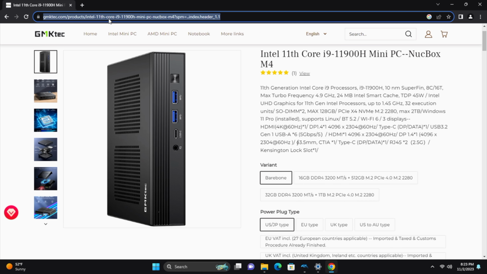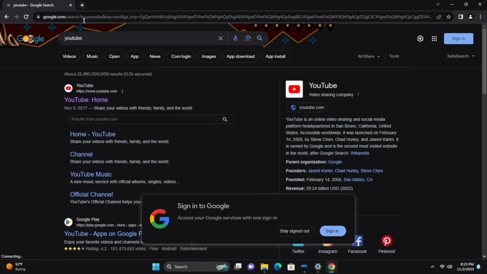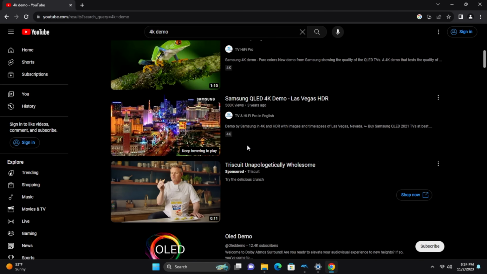Now it's time to check out some 4K video playback, because I actually didn't know what to expect from this. We'll just find a 4K demo here. Let's go with this one.